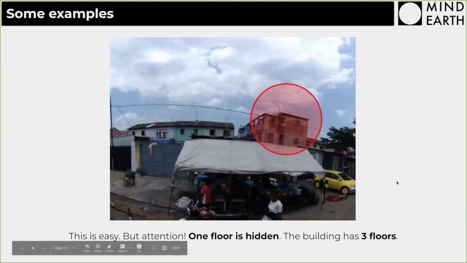Here is another case that can be a bit tricky. Here the tallest building is clearly this one, the gray and yellow one, and you should click on it. And also you should answer that this building has three floors.